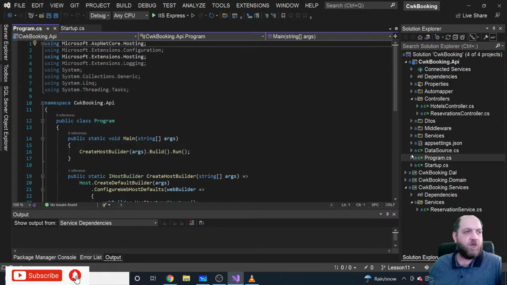Okay, sorry for the parentheses. Now let's go back to the startup that we have in ASP.NET Core.